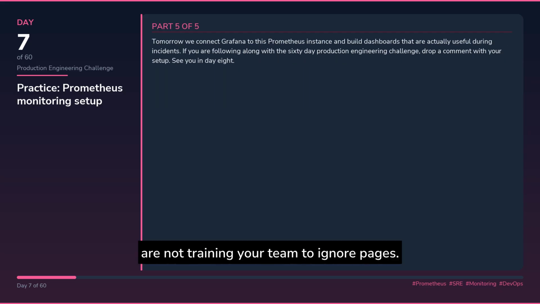Tomorrow we connect Grafana to this Prometheus instance and build dashboards that are actually useful during incidents.